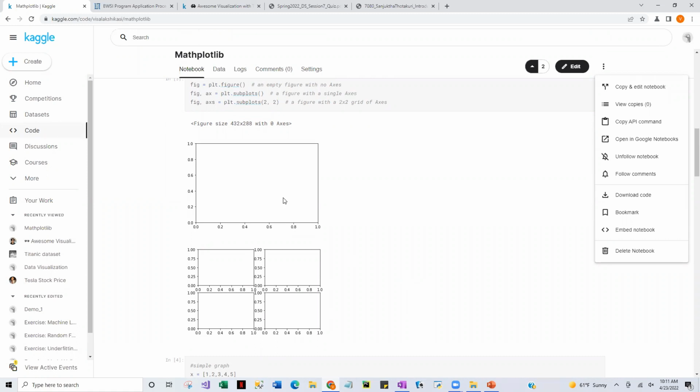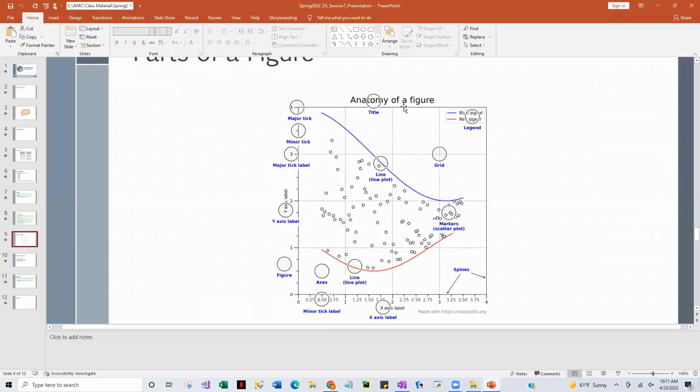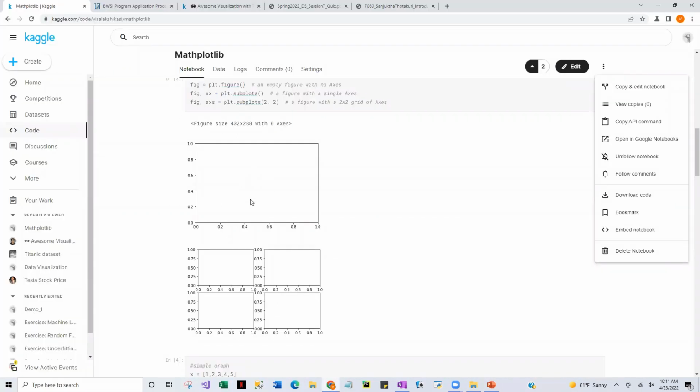You need a canvas. The canvas may be a different size. So the figure is defining your canvas, the whole area of the graph. So that is the first part. Here, the whole thing is the figure. So we just define the figure.